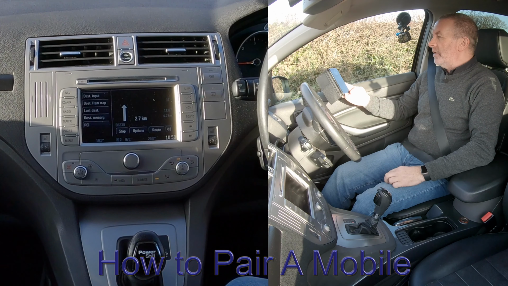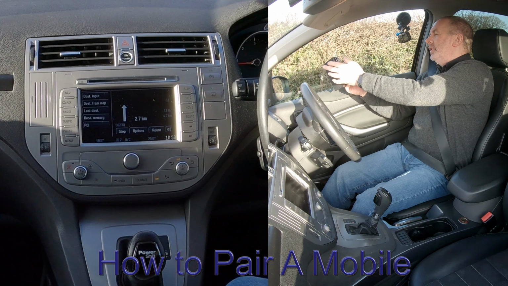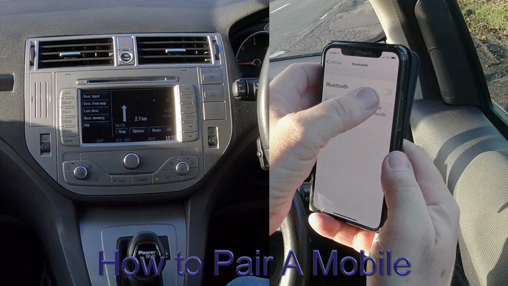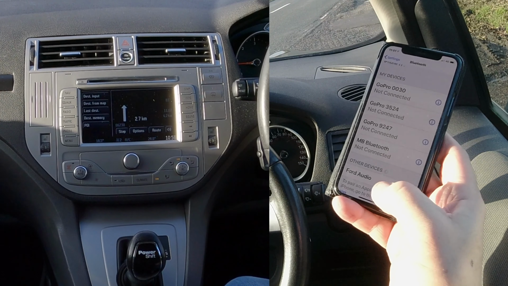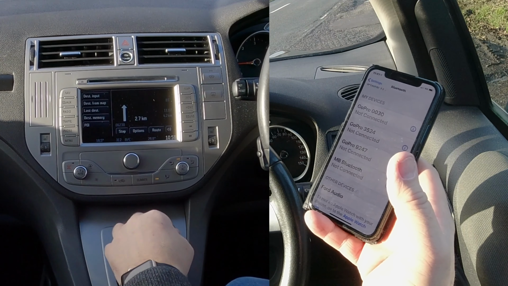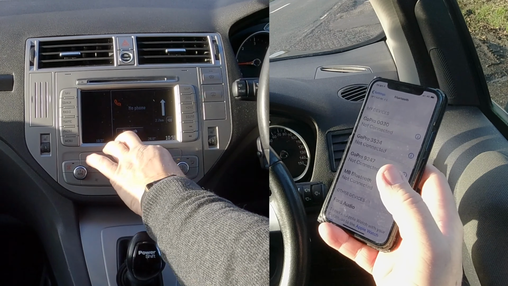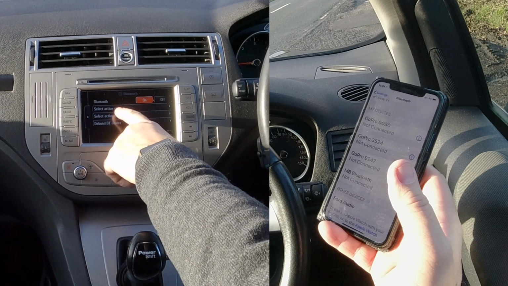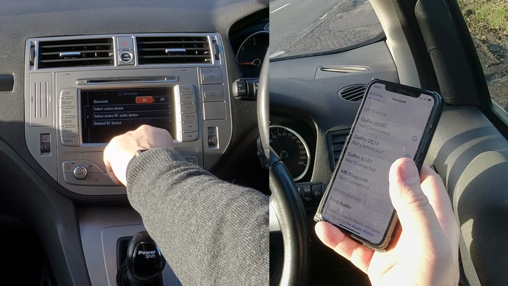Okay, I'll just show you how to pair a mobile to the Bluetooth audio system in this Ford Kuga. So first of all, we make sure Bluetooth is on. Now I think this will come up on its own. Yes, it's come up straight away, Ford audio. But just to show you what's going on, if we click on phone there, no phone, click on Bluetooth, select active phone, select active Bluetooth audio device, debond device.